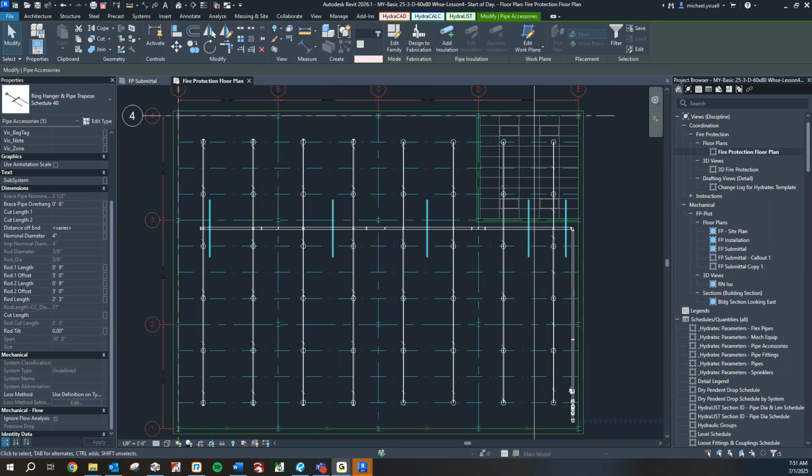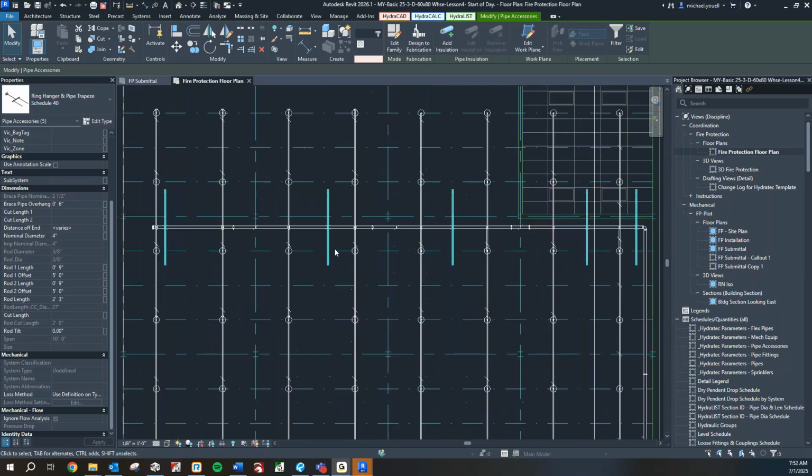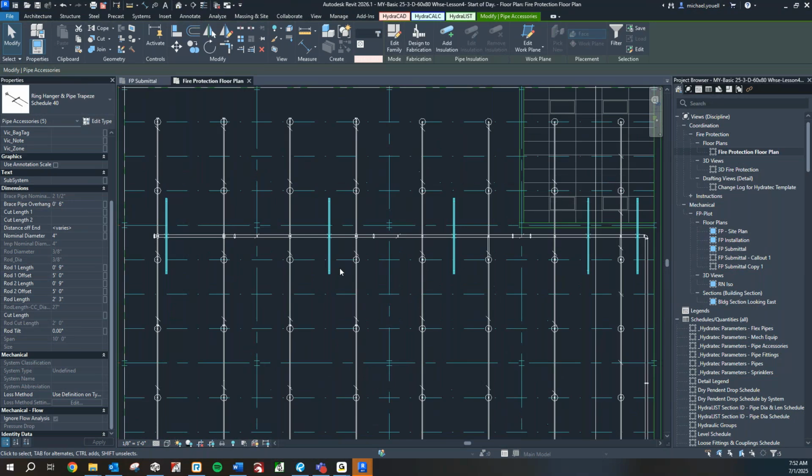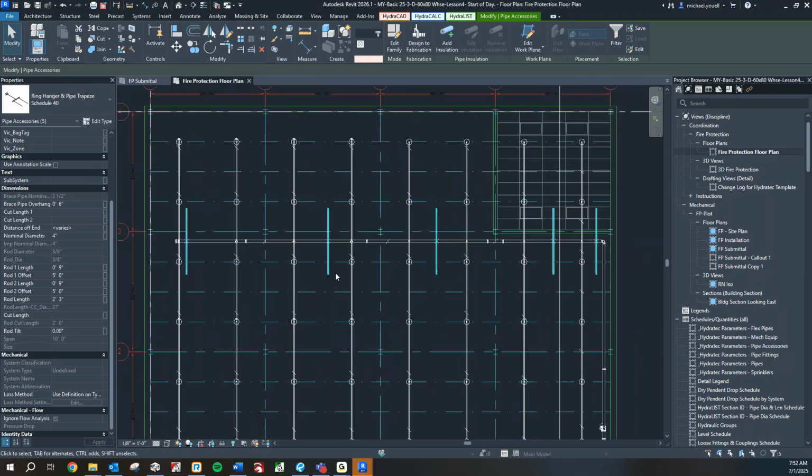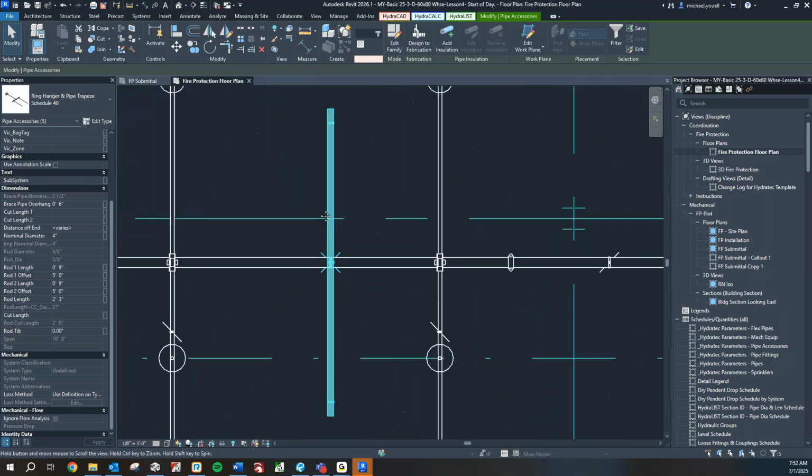Now, do these trapeze hangers just go to joists and beams as you spread them out or something? Remember, we've got an AutoCAD background, so there's no such thing as a joist. There's no such thing as a beam. It's just an arbitrary length. So zoom in on one and click on it.